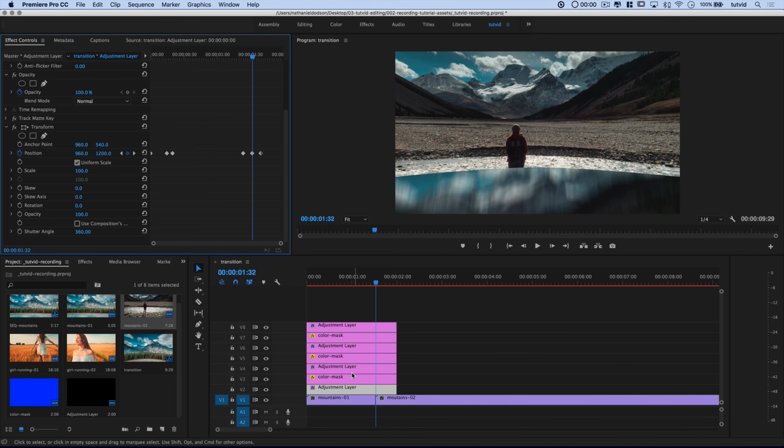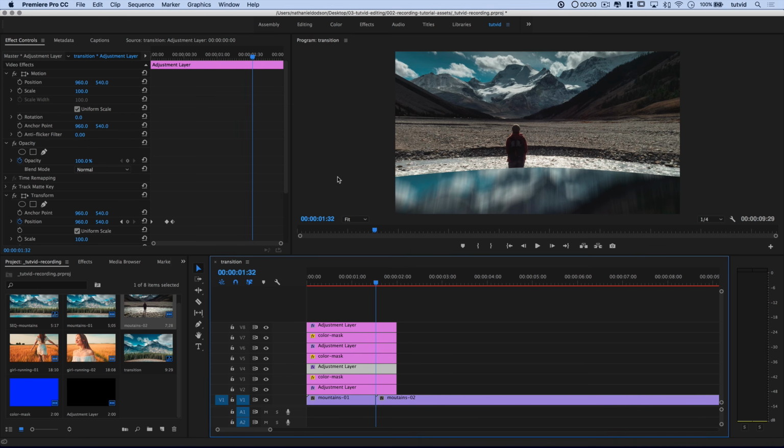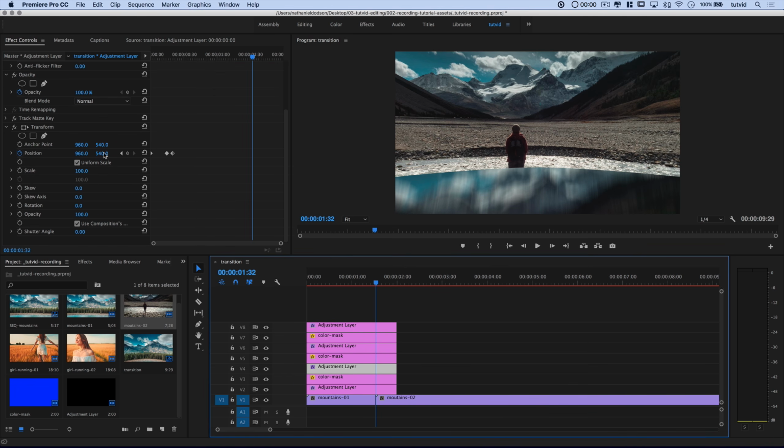All right, now we're going to do basically the same thing to the middle adjustment layer here, but we don't have as many pixels to play with. So what we want to do is change the Y, not to 1200, but maybe let's go with something like 800. So I'll select that and go 800. You can see it automatically drops the keyframe. And we'll do the same thing here.